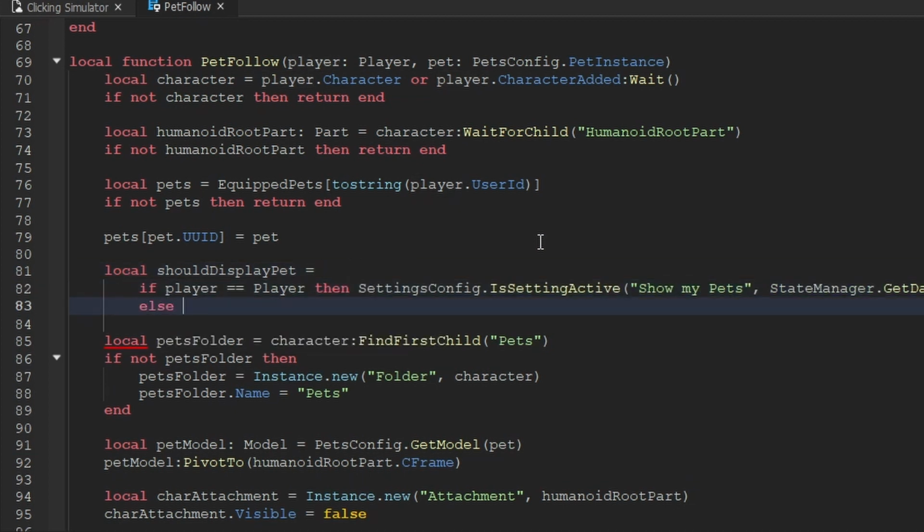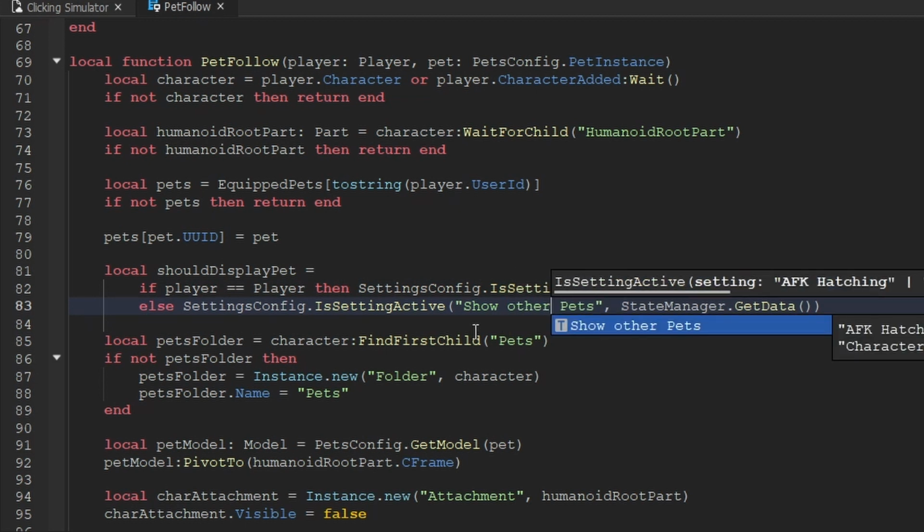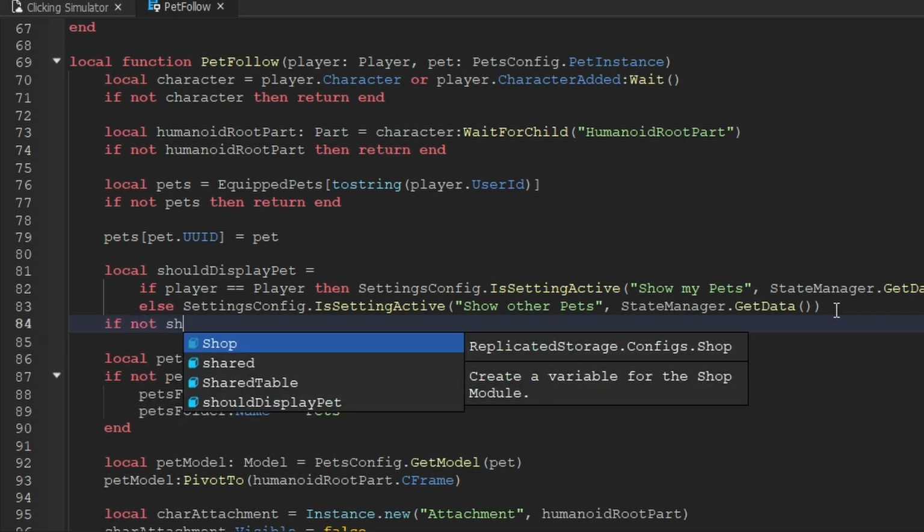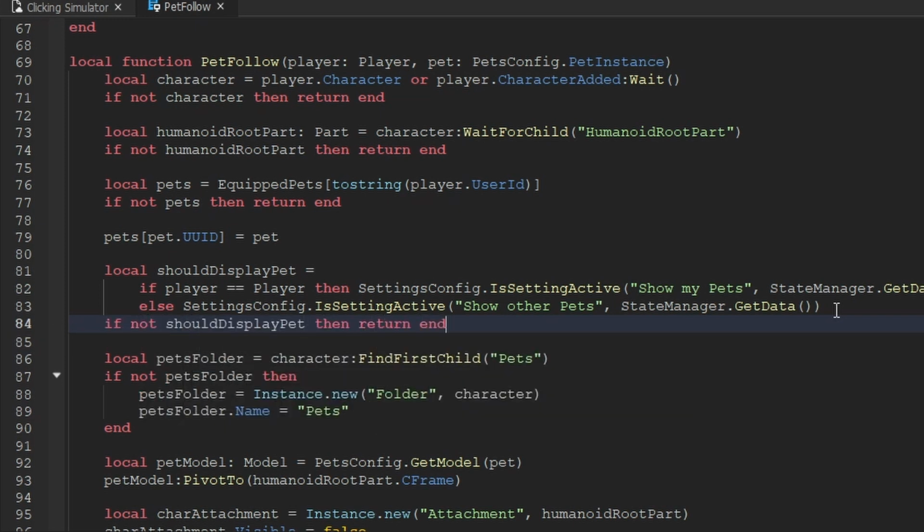Now, if the player is not the local player, so if this function is called to display another player's pets, we're again going to use this function. So let's just go ahead and copy and paste this. Instead of checking show my pets though, we're going to check show other pets. And now once we've determined if we should display the pet or not, if we should not display the pet, then we're going to go ahead and stop the function right there.